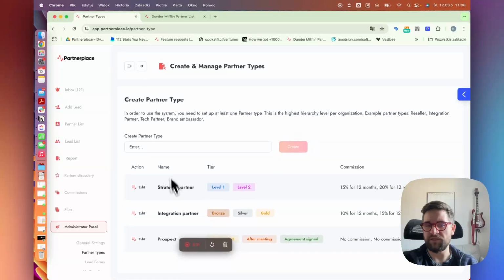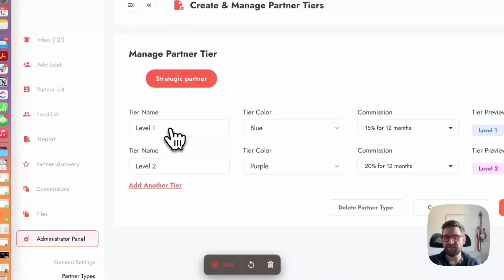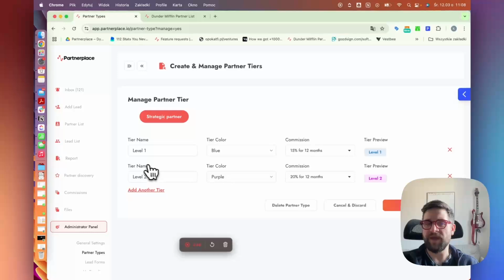You can see here example strategic partners, integration partners, prospects, and you can have things like referrals, resellers. You can basically name them anything you want. You create one or more of these types, and to each of them you can assign multiple tiers. These tiers again can be named anything, but think of them as tiers that have different commission structures. So level 1, level 2, or bronze, silver, gold, for example. You can assign a color to them, and you can assign a commission to them. This is the default commission that this tier would receive.